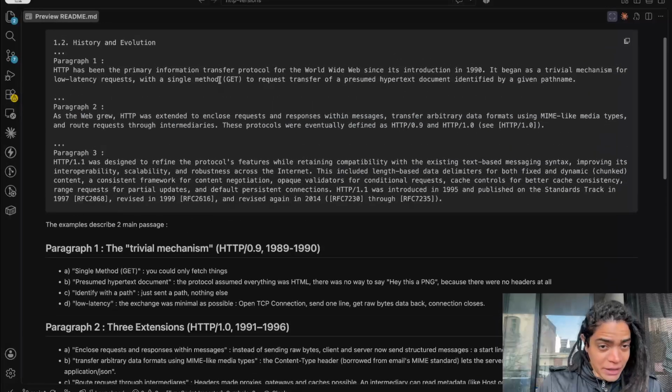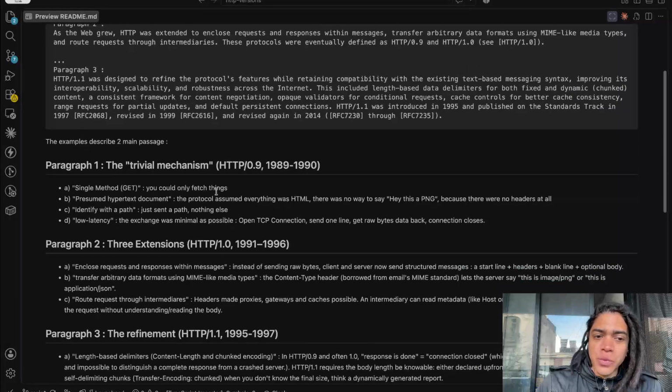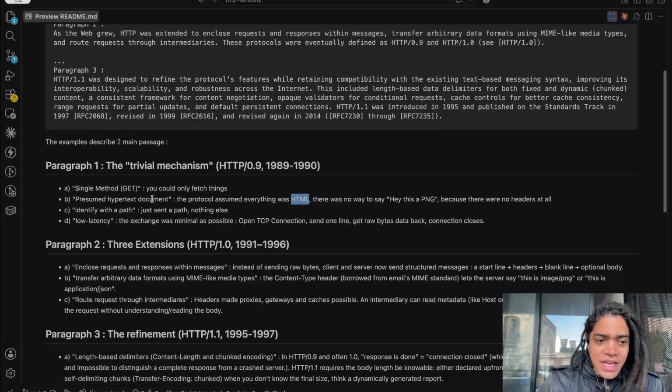And this is based on the history and the evolution, which is what we did here, right? So with a single method, GET, you could only fetch things, and presumed hypertext documents. So everything here is an HTML document. There were no things like PNG, there was no way to identify any file that is not a document. And you identify that resource with a path. And it is low latency because it's leveraging the TCP connection.